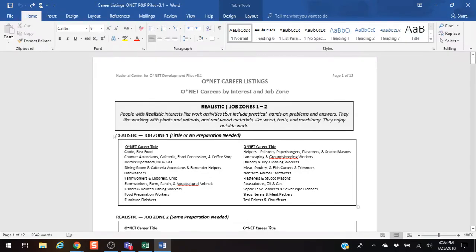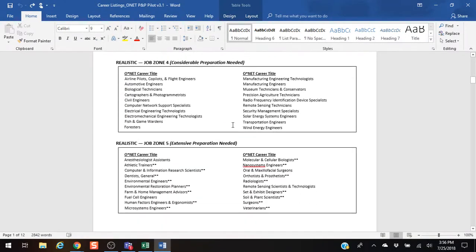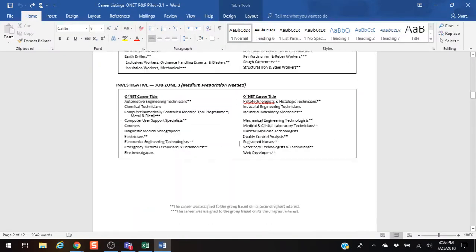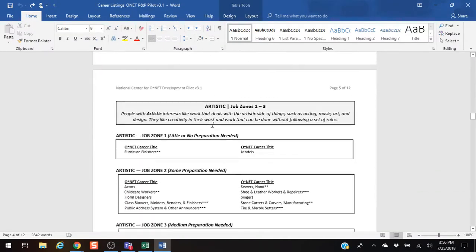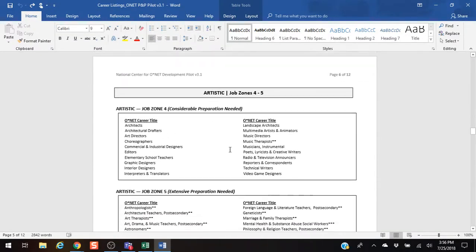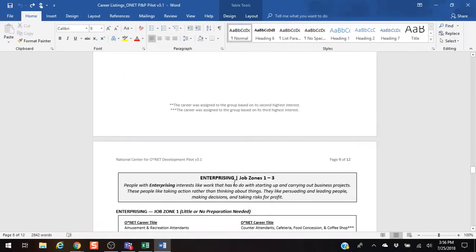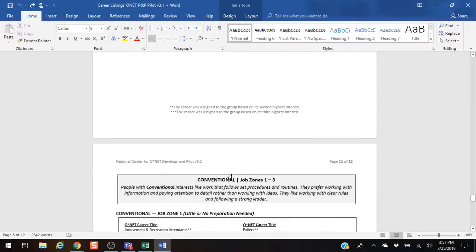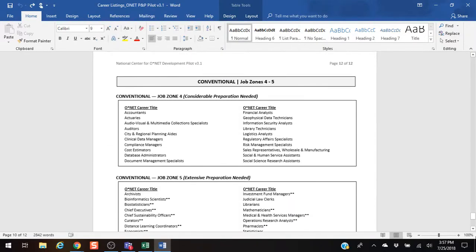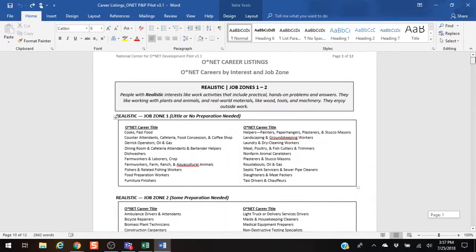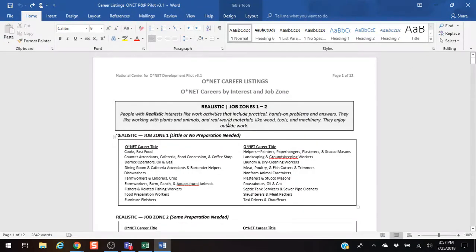This file, the ONET Career Listings, is organized by 6 interest areas based on the RIASEC model. Those interest areas are realistic, investigative, artistic, social, enterprising, and finally conventional. Within each interest area, there are 5 job zones. There are 5 tables, each corresponding to a different job zone.